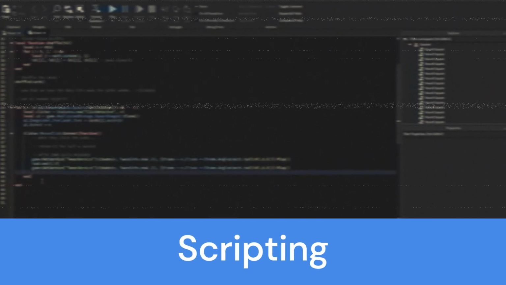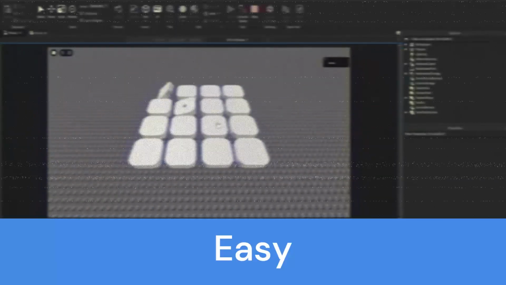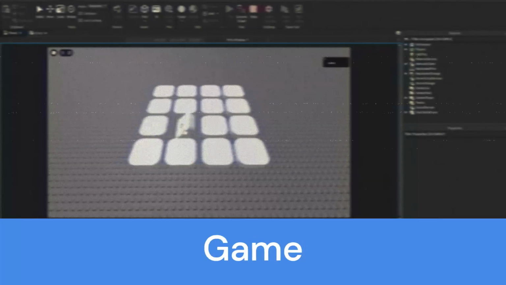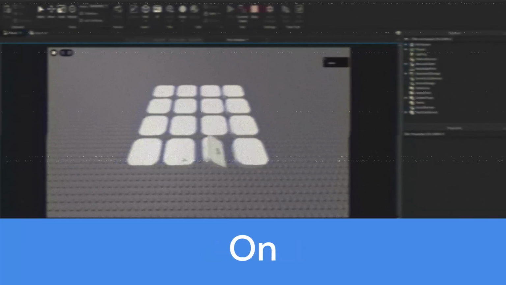Today we're going to be coding a memory matching game on Roblox. Here's a quick preview of what it's going to look like. And yeah, so stay tuned to see the ending result and how it's made relatively easily.